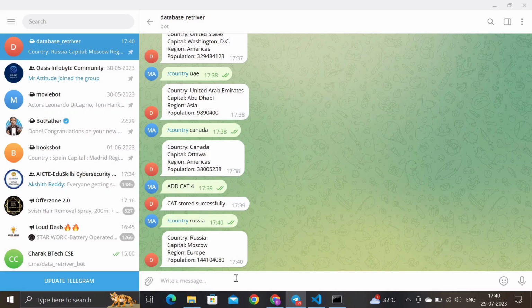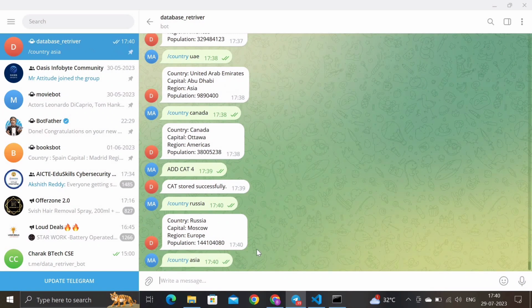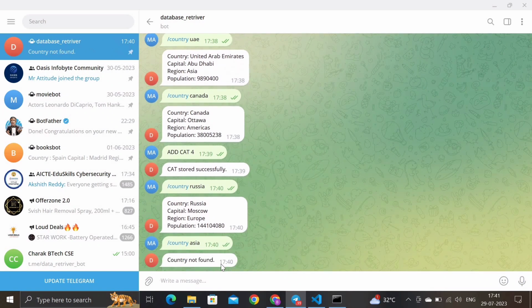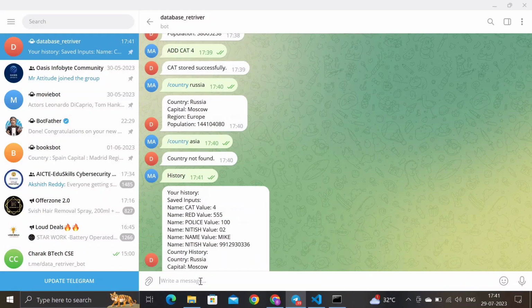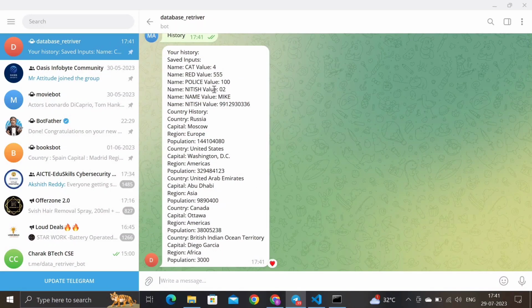If I enter a continent name like Asia, it shows the country not found message, and you can see the history which I have entered up to now. Here you can see these are the details I have entered recently. Here are the saved inputs in the student collection, and here you can see the country history. It stores all the country details.